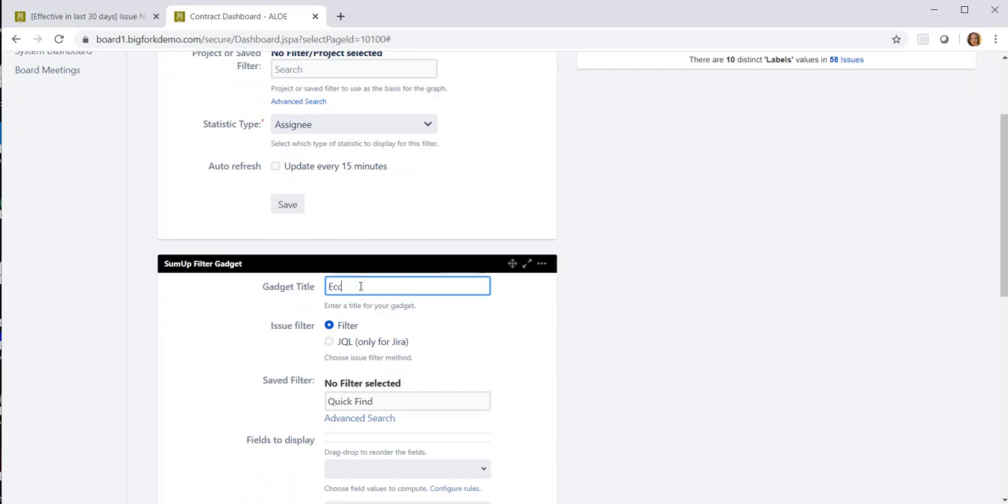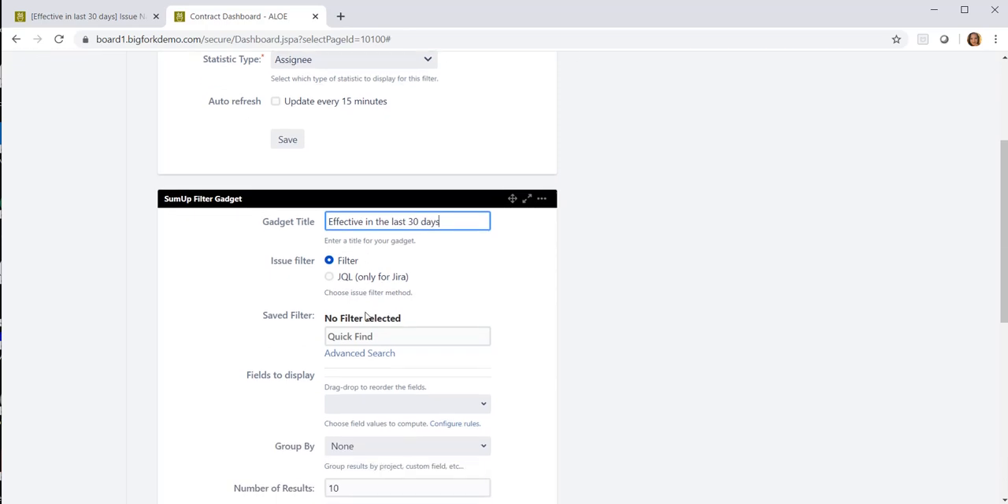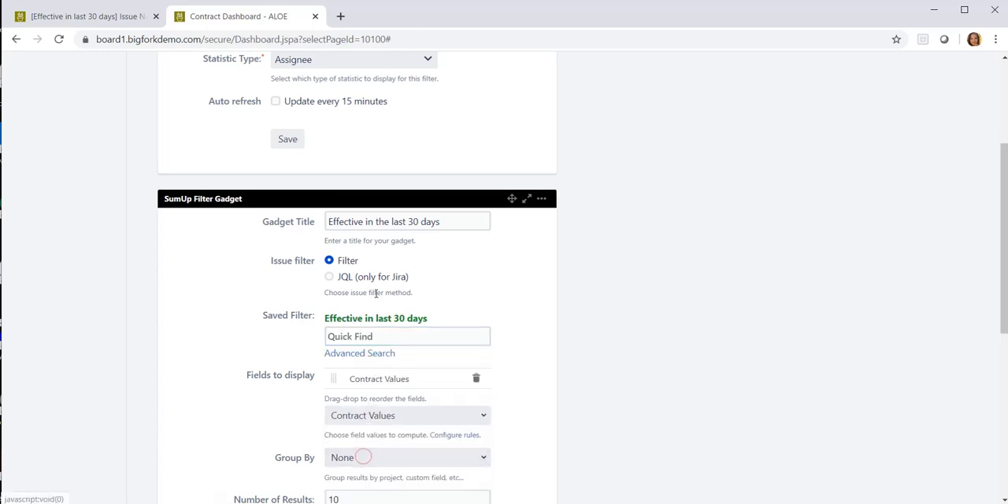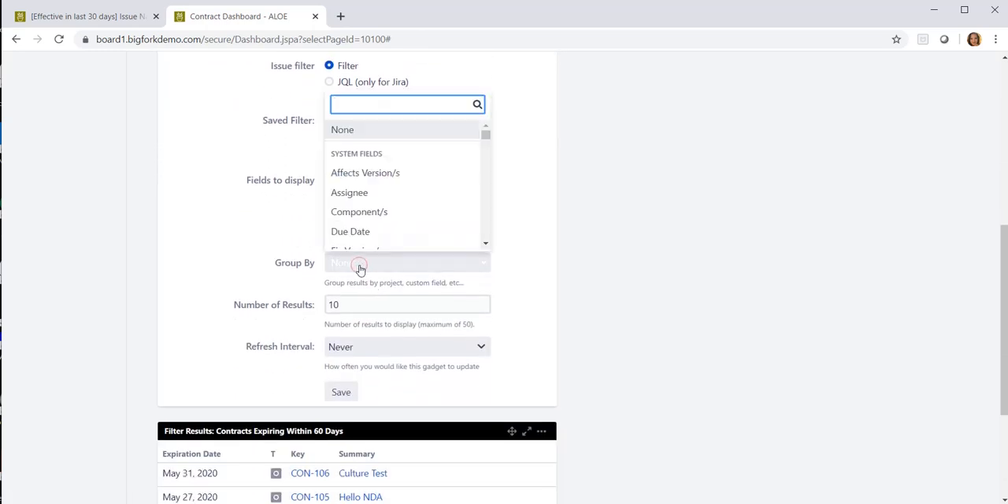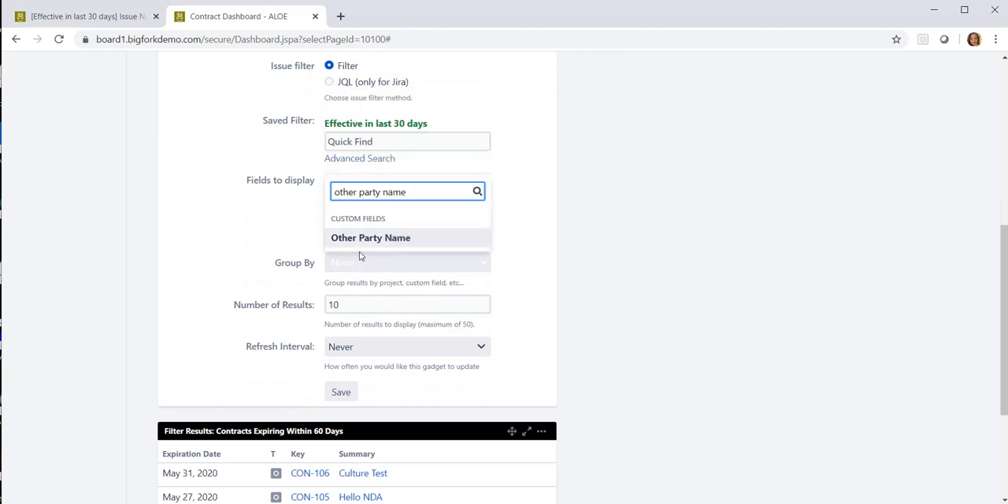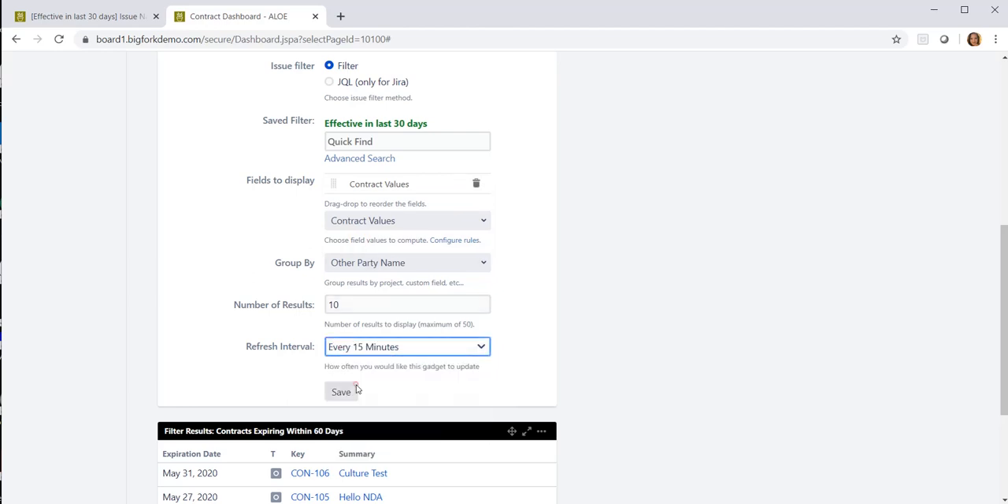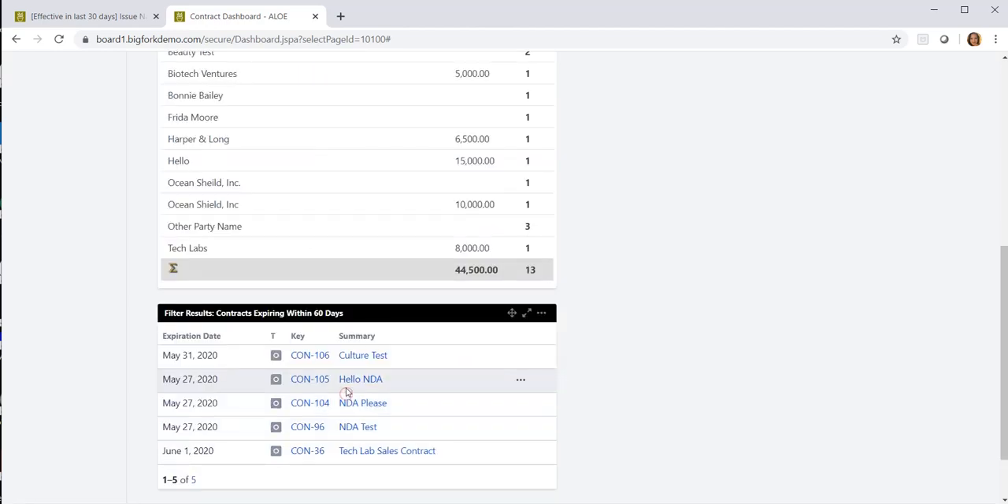On the Sum Up filter, I will name the report and then input the name of the filter I want to use. I'll add the contract values field to display, and then I have to determine what to group by. In this example, I'll group by the other party name so I can see our revenue by account. When I'm happy with my display, I will click Save.